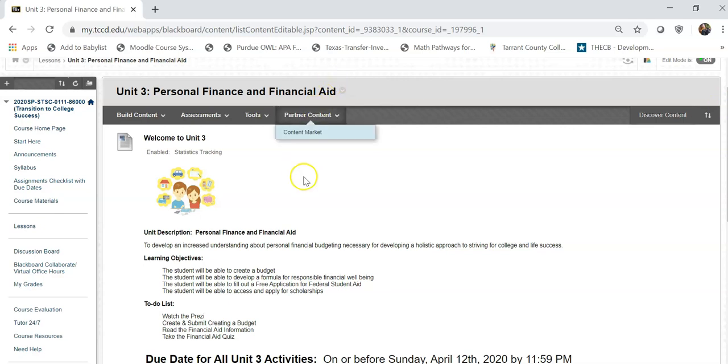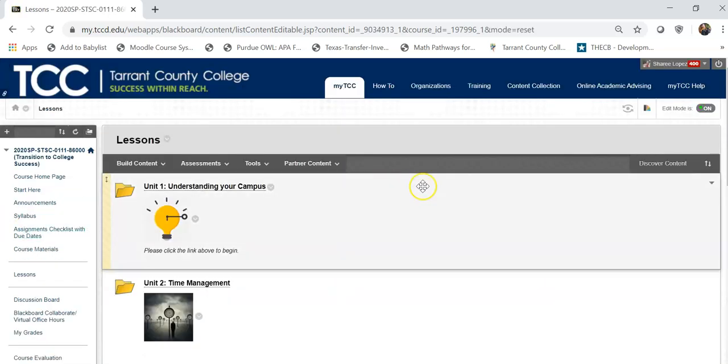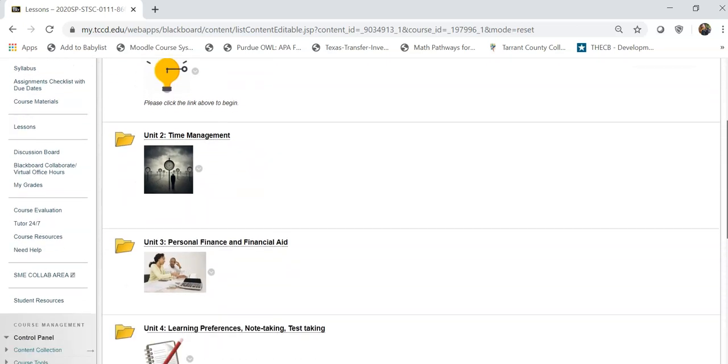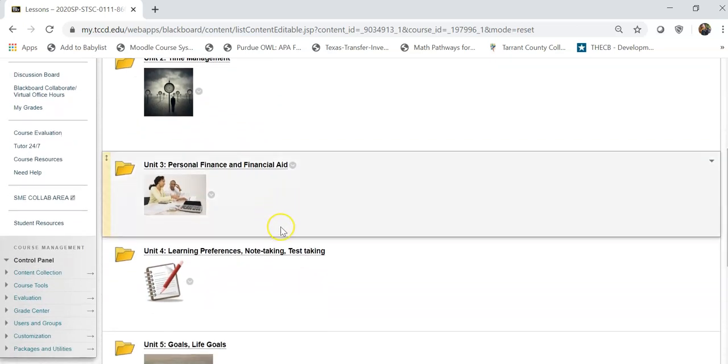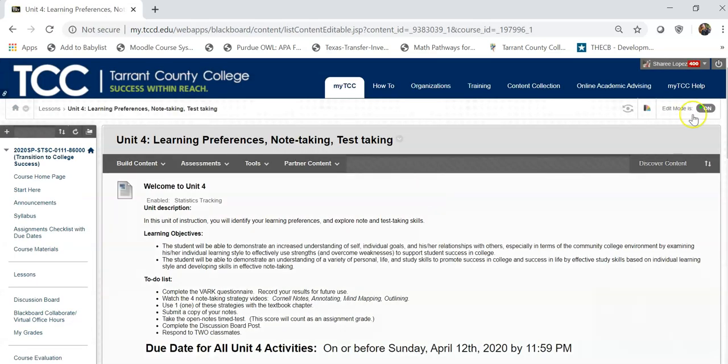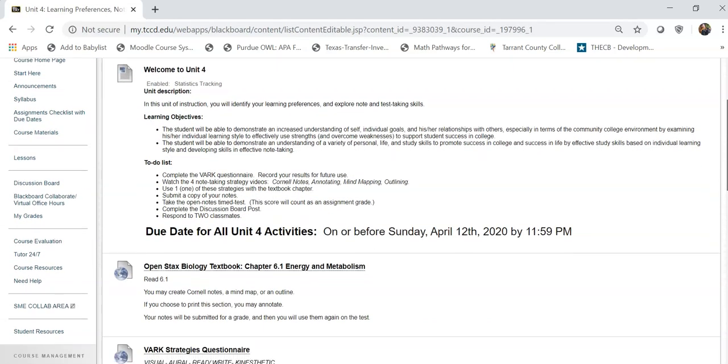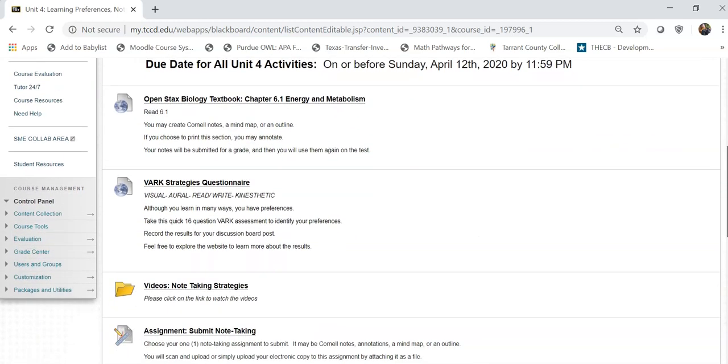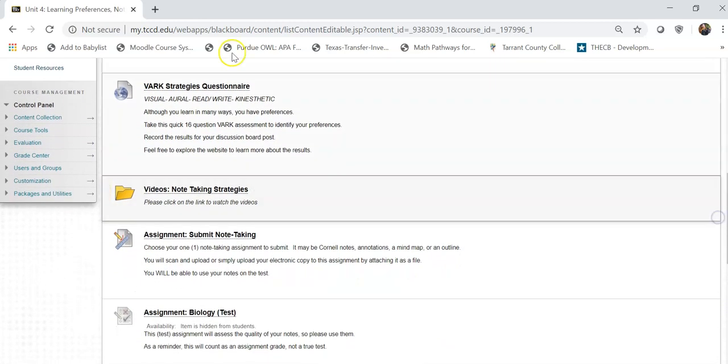Okay. And then there is lesson 4. Learning preferences, note taking, and test taking. So there's unit 4. Here's the VARK questionnaire. So this is going to tell us what your learning style is. So this is how you learn.